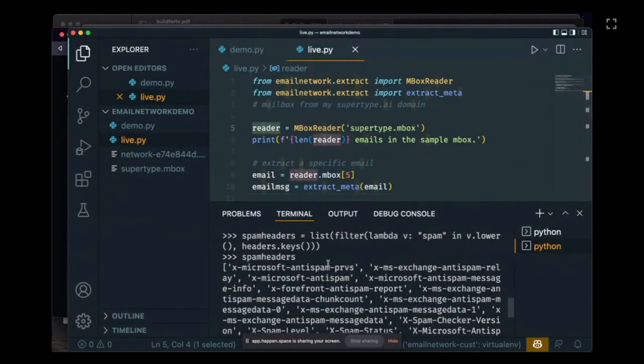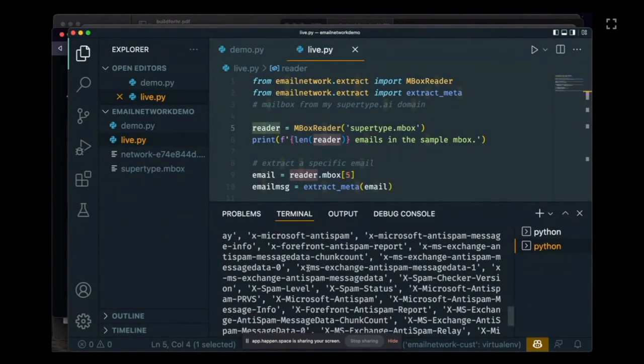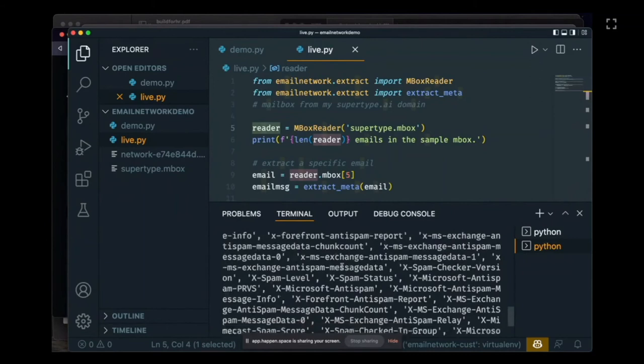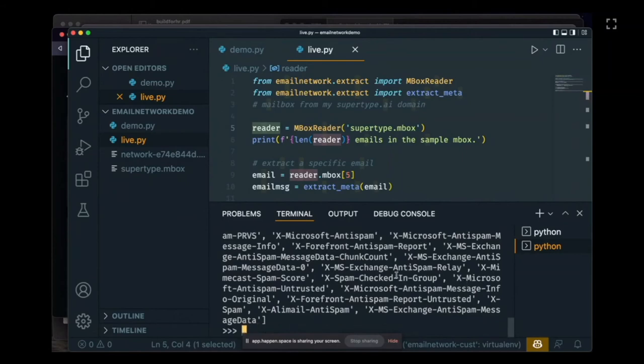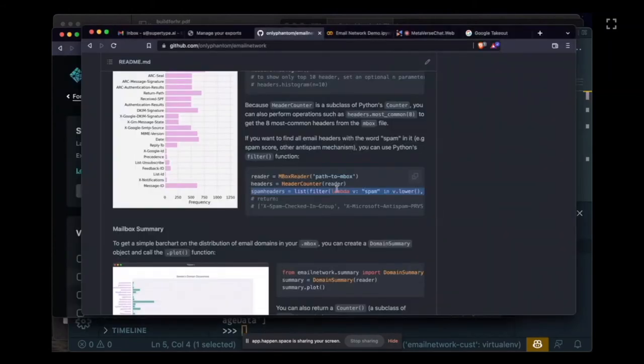So you have Microsoft anti-spam, forefront, exchange, spam status, anti-spam status, and yeah, AliMail anti-spam. So there are people who use AliMail. So anyway, if any of you have some experience in Python, this is very simple to understand.